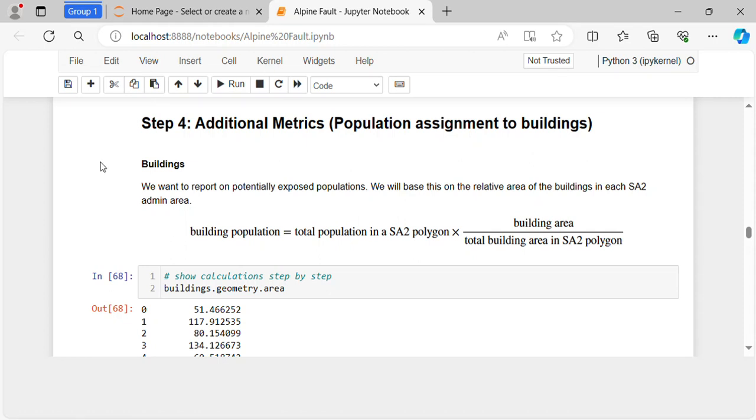In this lab, we will do additional metrics. We will look at the population assignment to buildings in each area. So for buildings, we want to report on potentially exposed populations to Alpine faults. We will base this on the relative area of the buildings in each SA2 admin area.